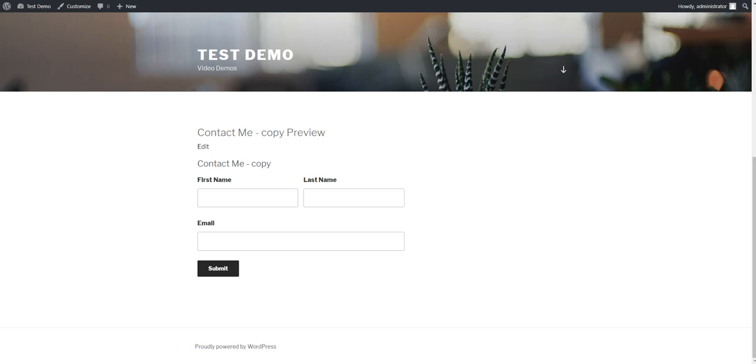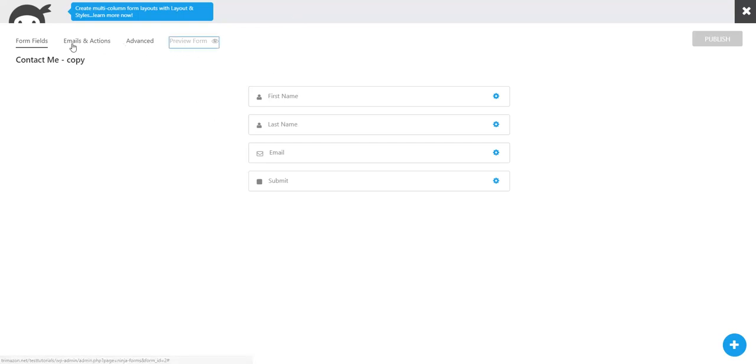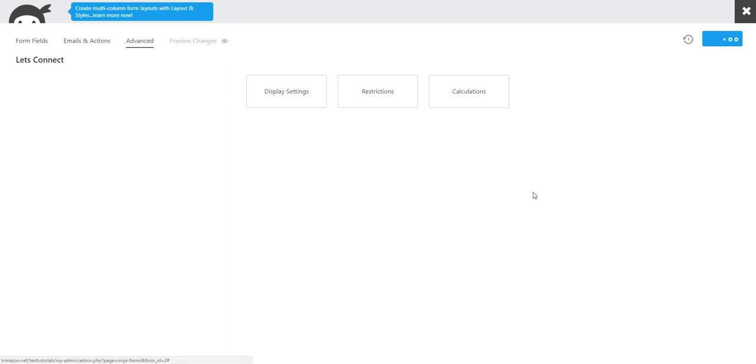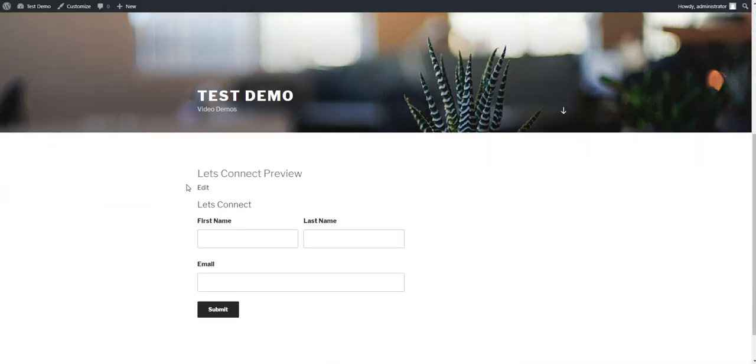but then we're going to change the heading of this form because I don't want this "Contact Me - Copy" to come. So I'm going to go for form title as "Let's Connect." Okay, you can give any name of yours, whatever you choose. Click on done, click on publish, and your form is ready to be viewed again. Just to make sure, view your form again. Okay, let's connect preview, and let's connect. Okay, this preview will go off, so don't worry about it.